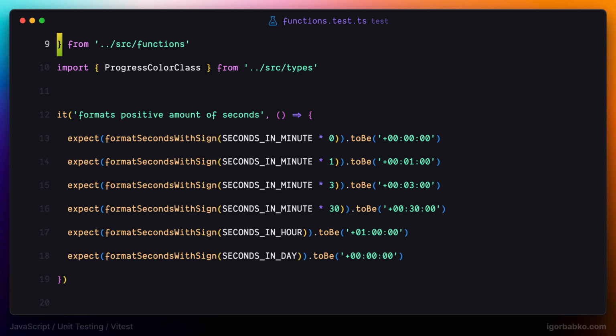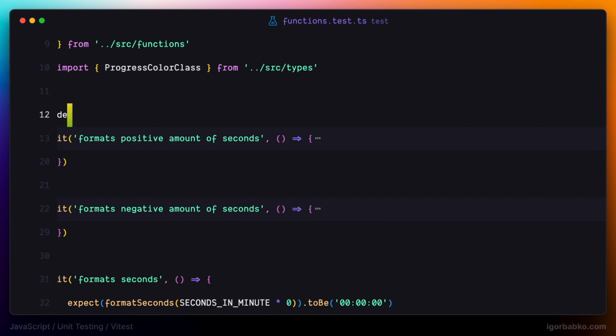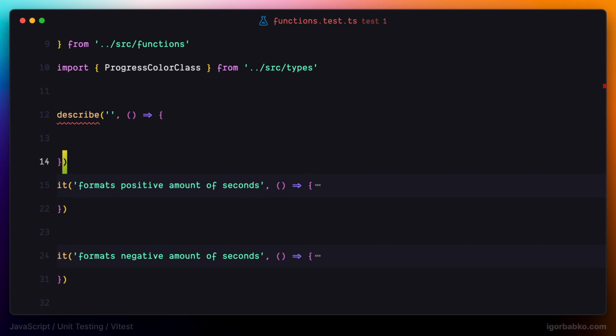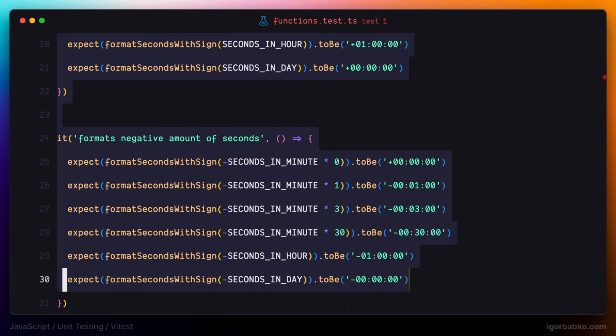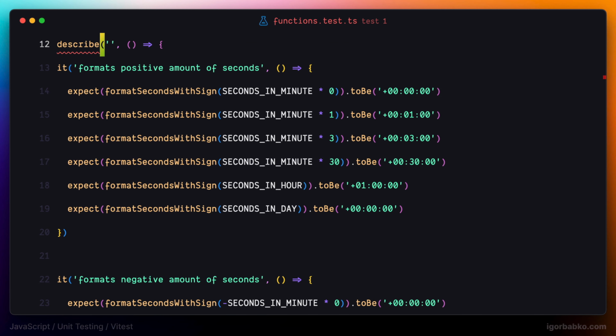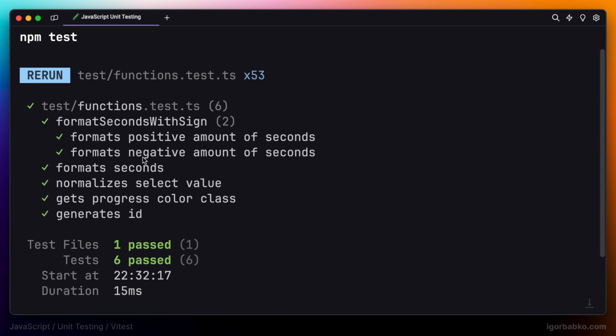seconds. And now that we have two testing scenarios which test the same function, we're gonna wrap these two tests into describe. Let's not forget to import function describe from the Vitest package and assign a description to this describe block. And whenever we are grouping several tests that test the same function, as a description, we can use the name of the function that we are testing. In this case, the function name is formatSecondsWithSign.